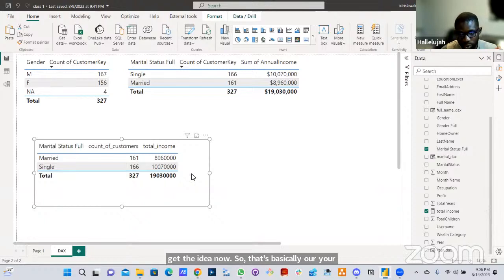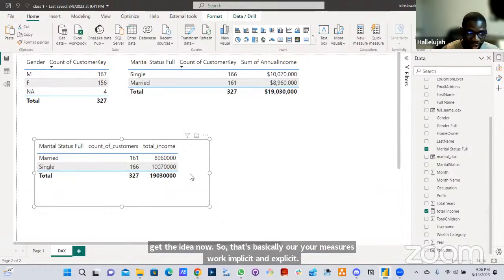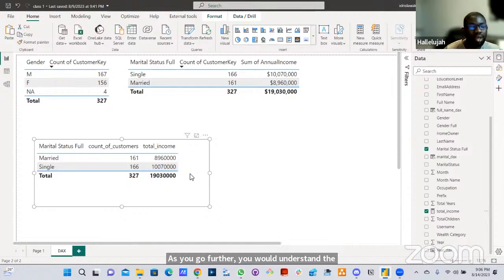As we go further, you would understand the true difference. I know right now it seems like, what's the difference? Yeah, I know there's not much difference now. It's still on the basic level. As we go on, you would see the difference.